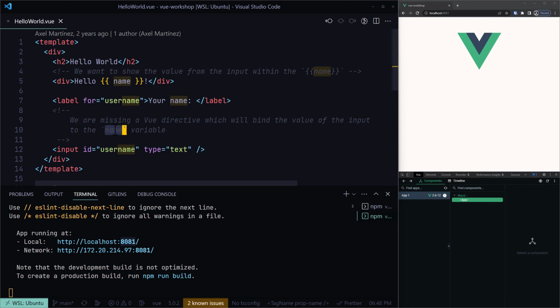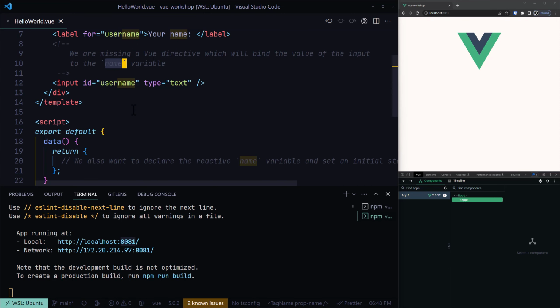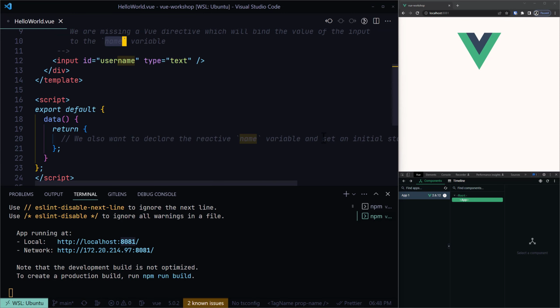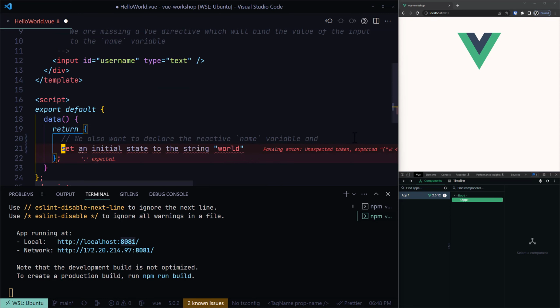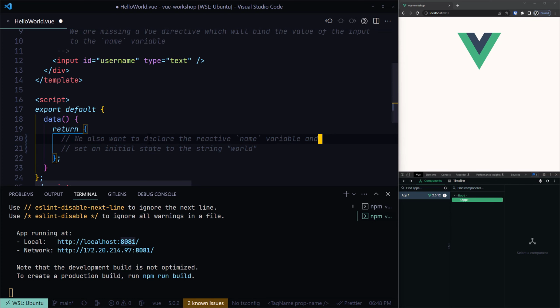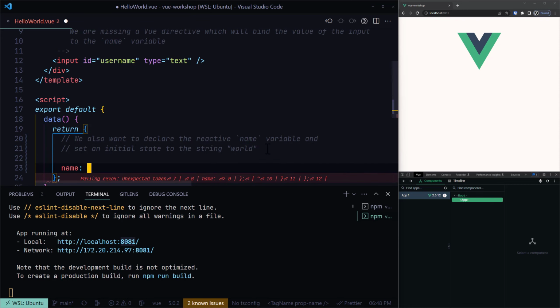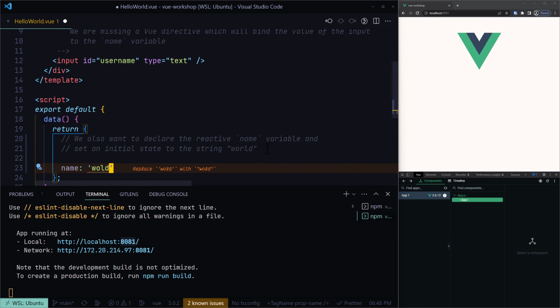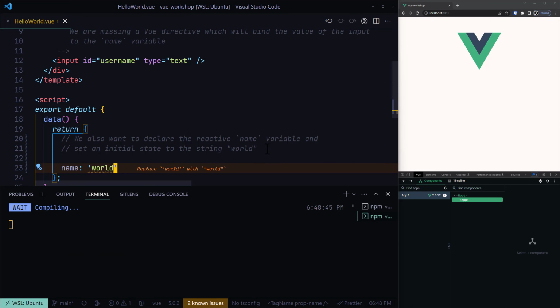So we have a name variable. This is what we're trying to render here. And we need to get a hold of that. Problem is, we don't have it right now. Let me add a... There you go. So let's also declare a reactive name variable and set it an initial state of world. All right. So let's do that. Name, and then I can't spell world. Okay, cool.